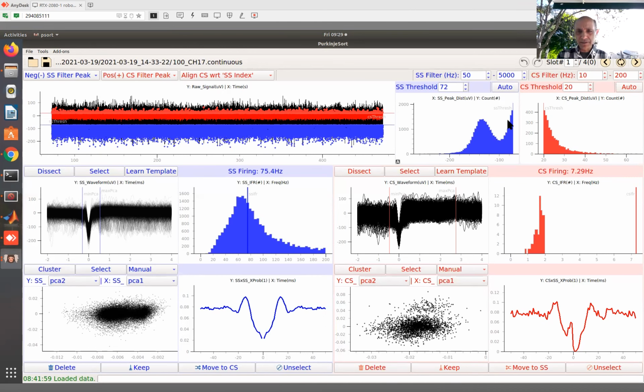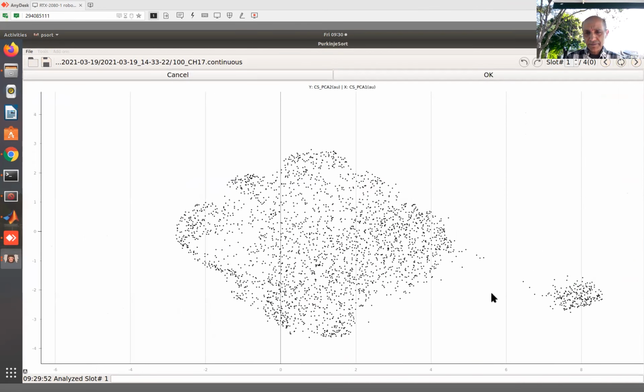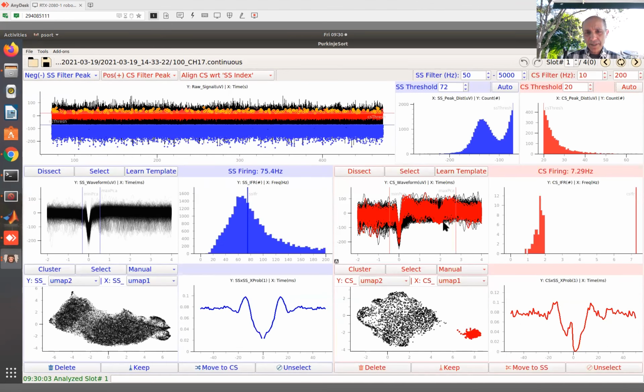So when looking at this, we see that there's potentially something here in the downward going spikes. Let's look at UMAP. Let's see what it finds us. What we see is that potentially there's some complex spikes here. I'm going to select it. Okay, it does look like a complex spike. I'm going to keep this.